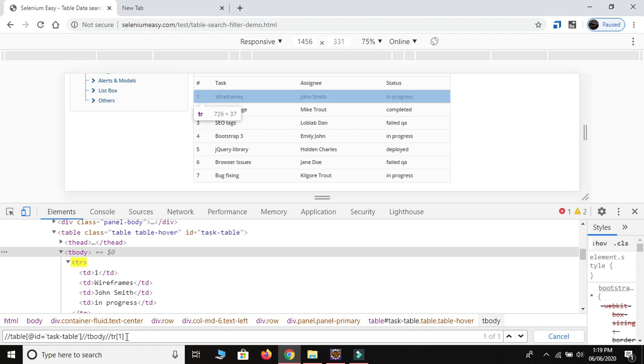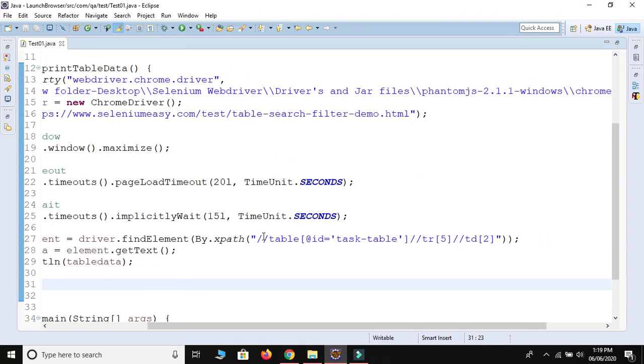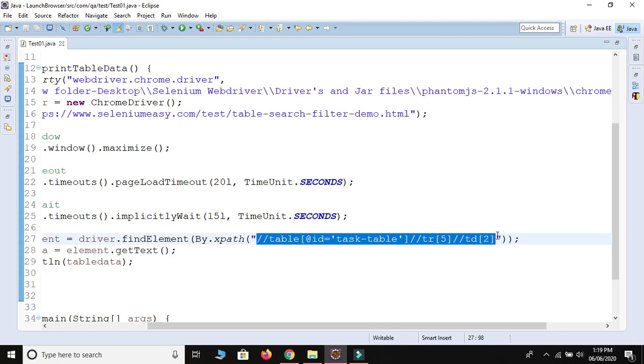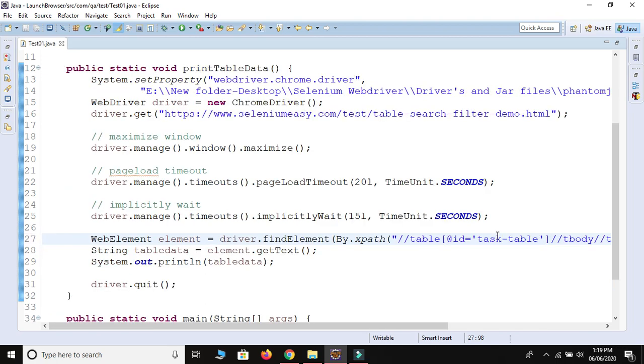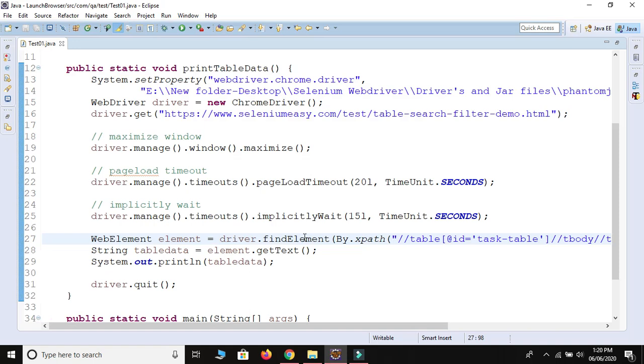See, 1 of 1. So let me copy this XPath, and now I will paste here. I will change the XPath, this one, Control Shift F and Control Save. Now it will print the complete row, this the first row. Now let me run the script.